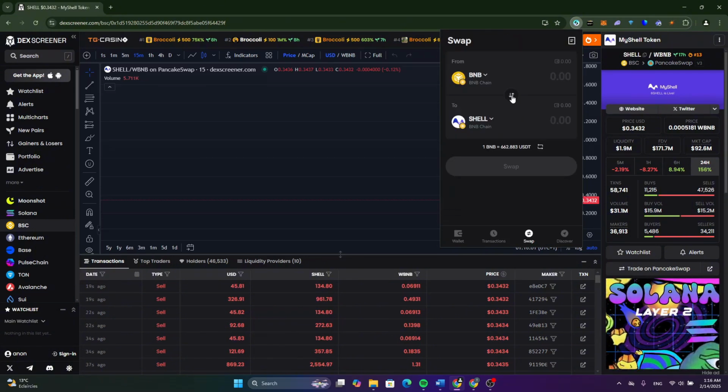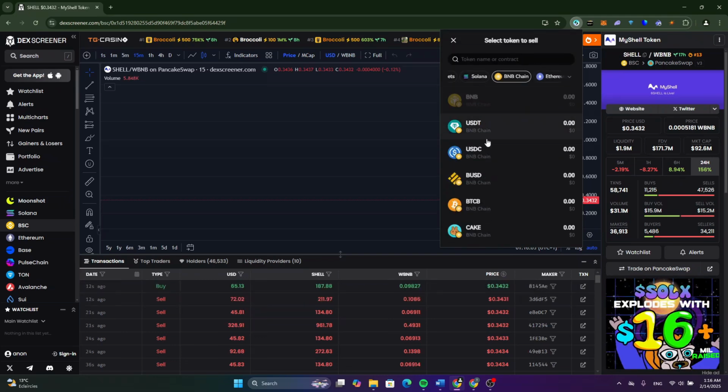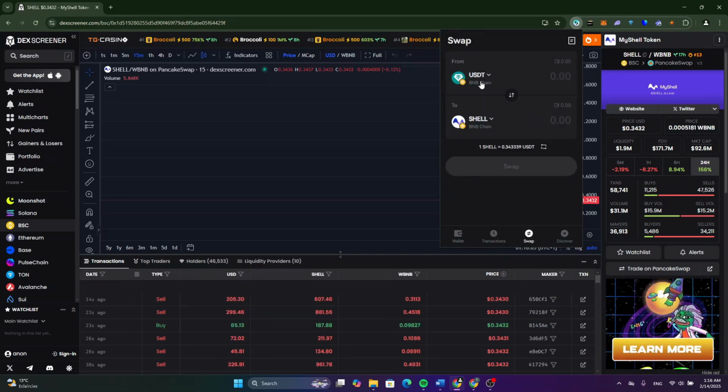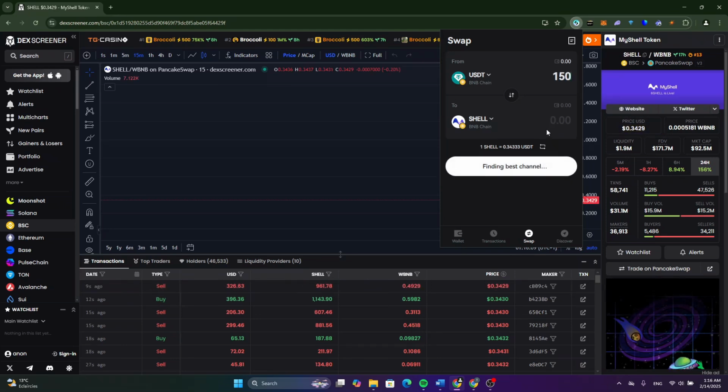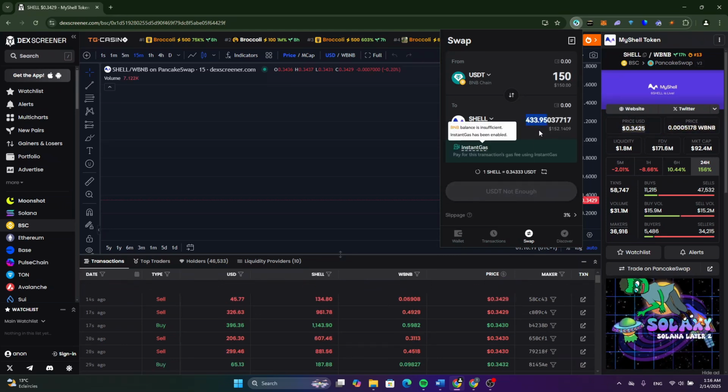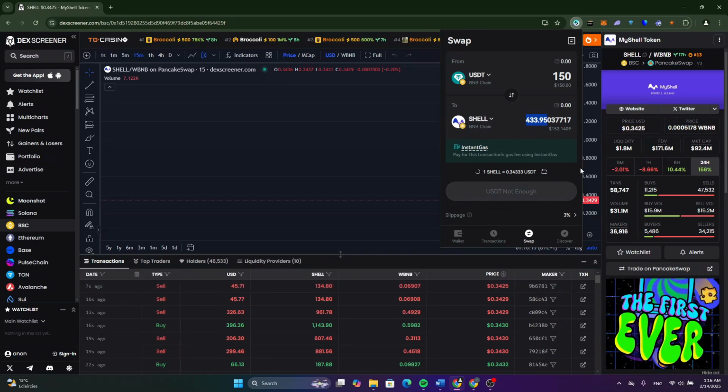Click on swap. Switch from here. From the top, select the token that you want to buy with, for example, USDT, and make sure, of course, that you have enough USDT in your wallet. Now here, type how much you want to buy. Wait a few seconds. As you can see, this is how much of that token you receive. After that, click on swap here, and you will be able to buy this token.